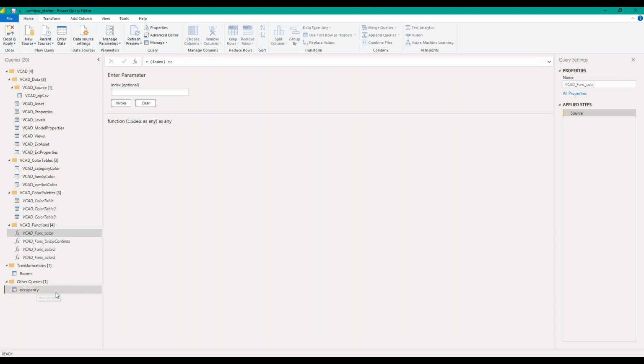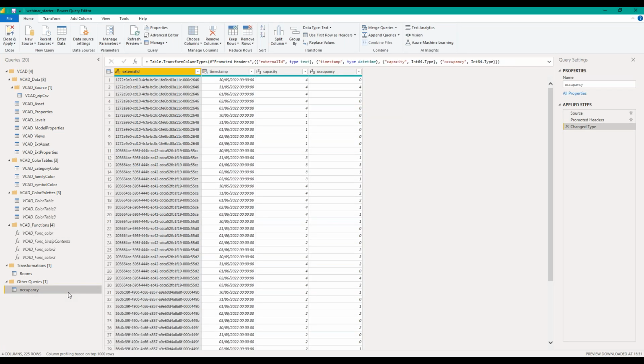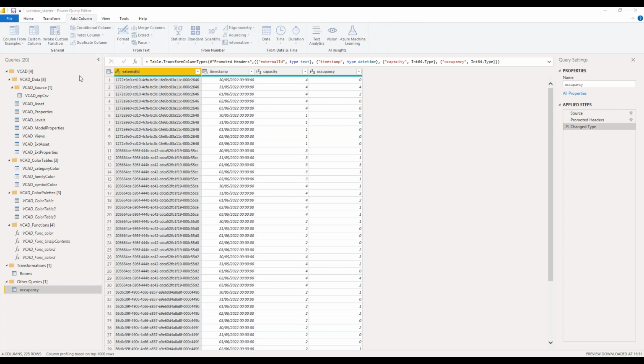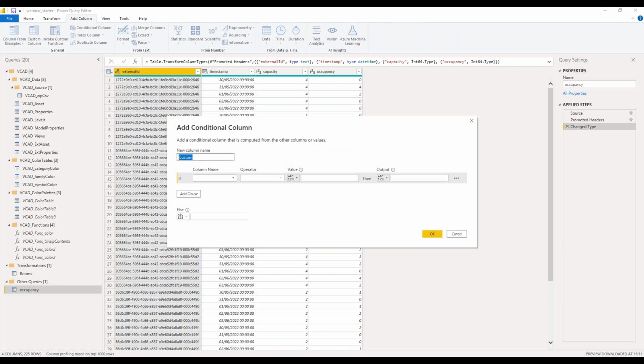Here we can set up an occupancy status. So we want to be able to immediately know if the room is empty or if it's full or something like that. So we're gonna go ahead and add another column to our data set. We're gonna again add a conditional column, which we're gonna call status. And we're gonna say, okay, so if the occupancy is equals to 0, it means no one is in the room. So we can call the room empty.